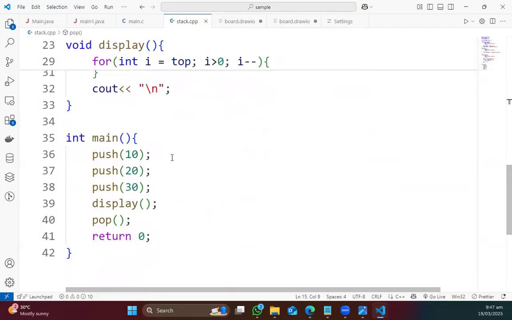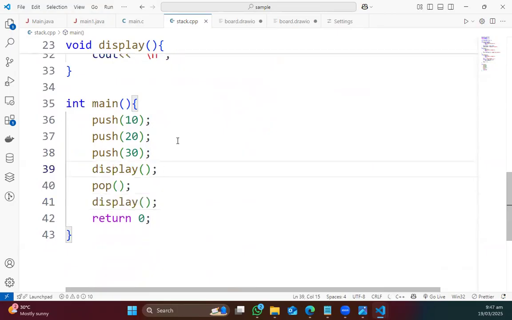So I have this. After I pop, I'm going to do what? Display again. So it means that I will have 10, 20, 30. It will show 30, 20, 10, because remember, the top is at the last end. When I pop it, it means 30 will have to go away to show 20 and what? 10. Let's run it and see.